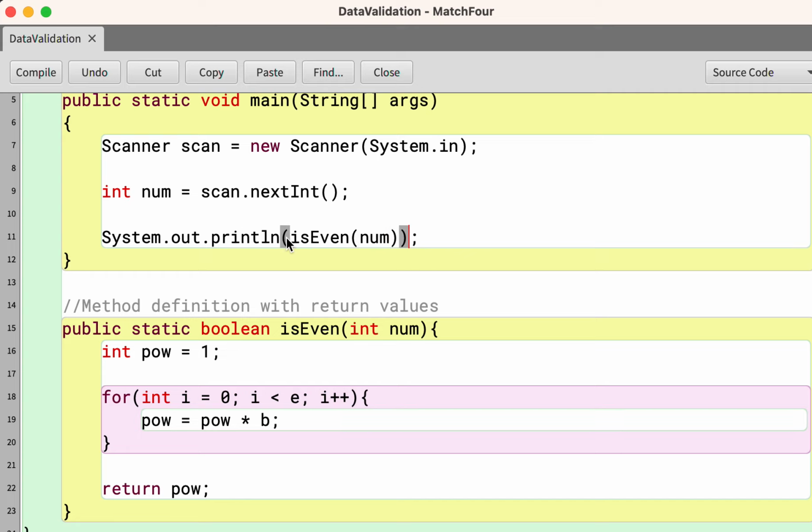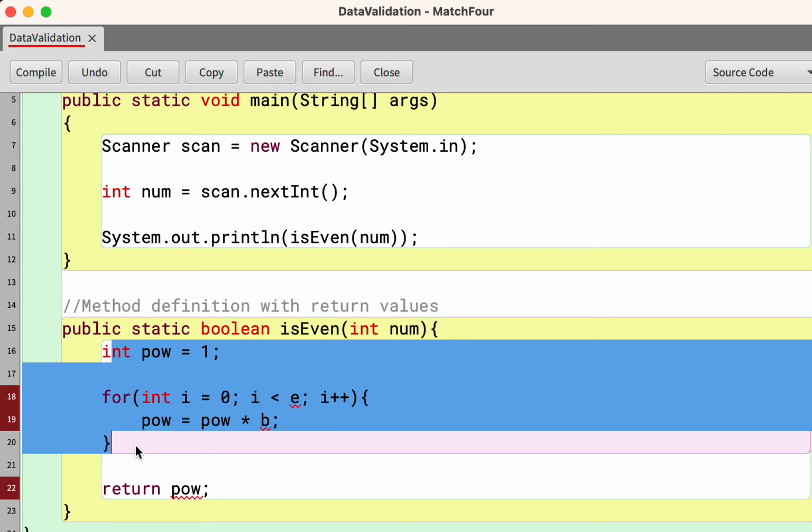It's going to get to line 11. It needs to run this method call, right? So it comes down here. It's going to do whatever it does. It returns the answer, and it comes back here, and it's going to println the return value of isEven. Okay. So now let me go ahead and define this.